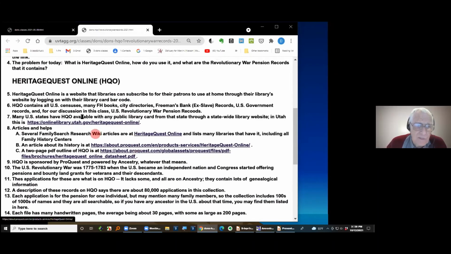Now, this big paragraph with all this stuff is about what Heritage Quest Online is. This was started by ProQuest, and there are some articles here on item 8 that list some articles and links to them that will give you the history of Heritage Quest Online as to where it started. It was started by ProQuest many years ago, and they got the data from the microfilms from NARA, the National Archives and Records Administration, and they digitized all that stuff and put it online and made it available to libraries.